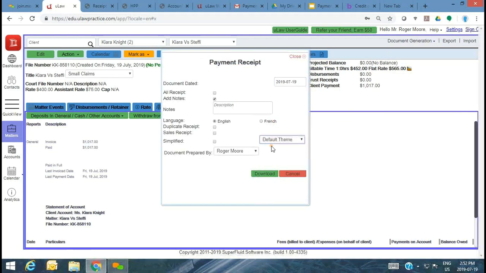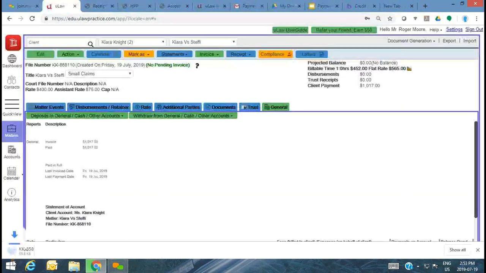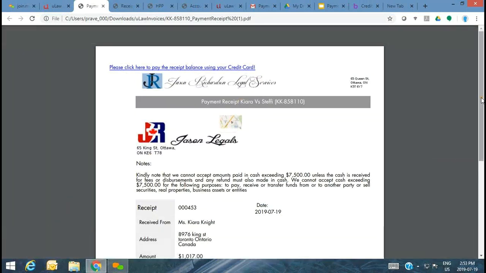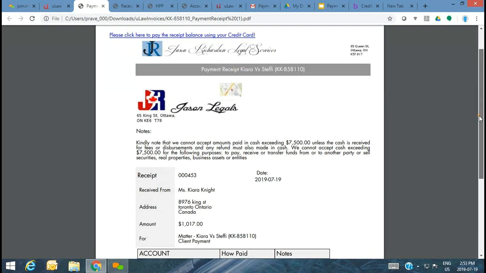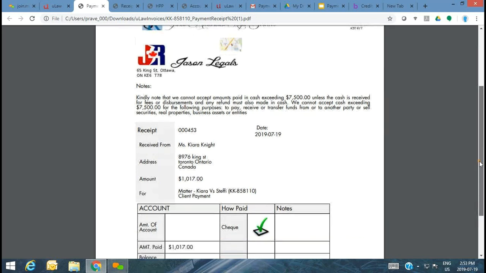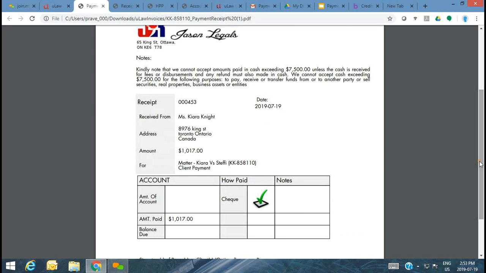So you could choose, let's say, a default theme. And this, of course, incorporates your logo and banner. So I've just gone ahead and clicked on the payment receipt for this particular payment that the client made online, because they would certainly expect that as a formal payment receipt document from your legal office. Okay?